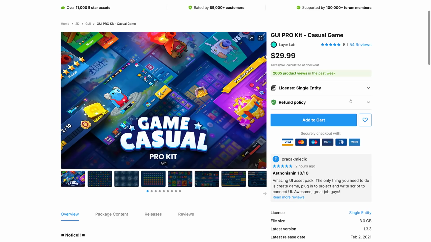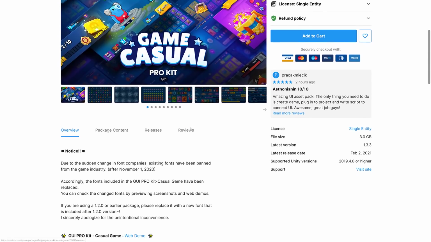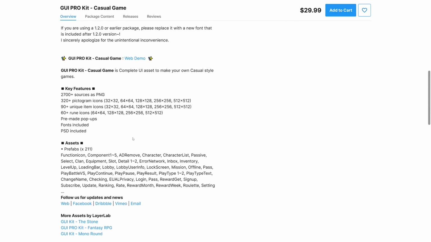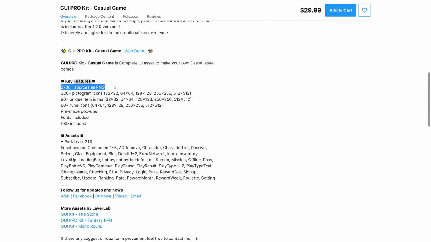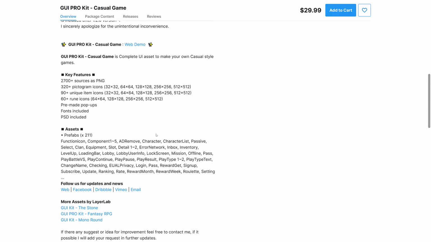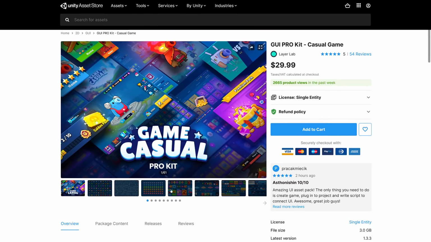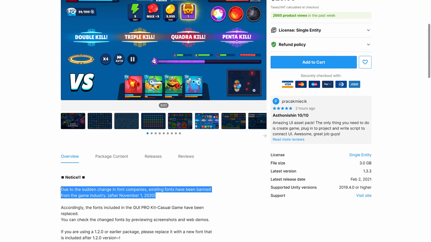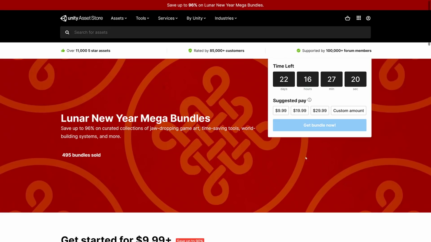And then we get the GUI Pro Kit casual game. Existing fonts have been banned from the game. What? Okay, so they changed the fonts out there. That's a very strange comment. It's 2700 source sprites, 320 icons, 90 unique item icons, 60 rune icons. PSDs are included. It's just the Photoshop document used to create them. So it's pretty straightforward. It's a collection of assets. I gotta guess that they probably used a font that they shouldn't have. That's what I'm guessing by that comment.